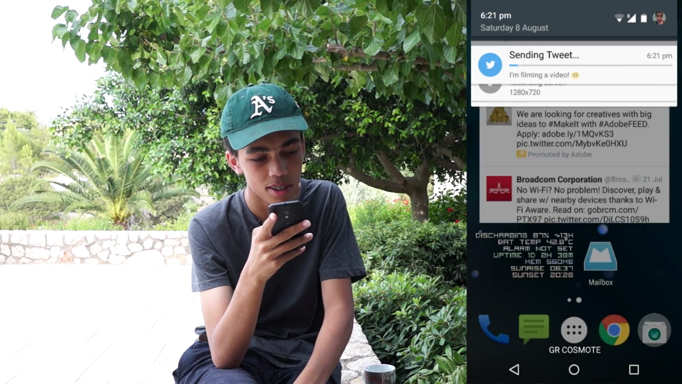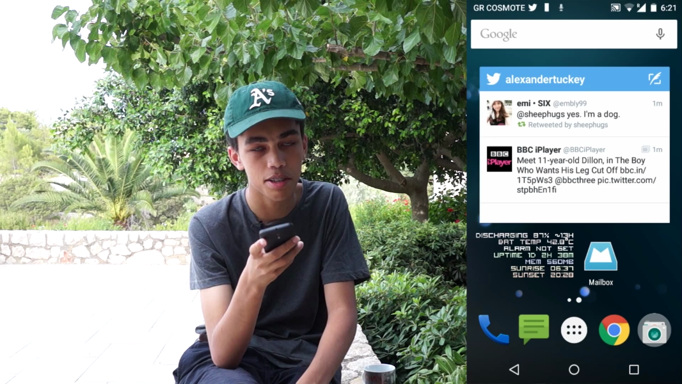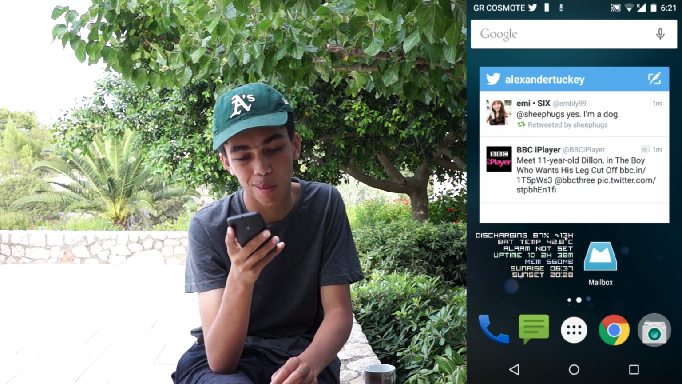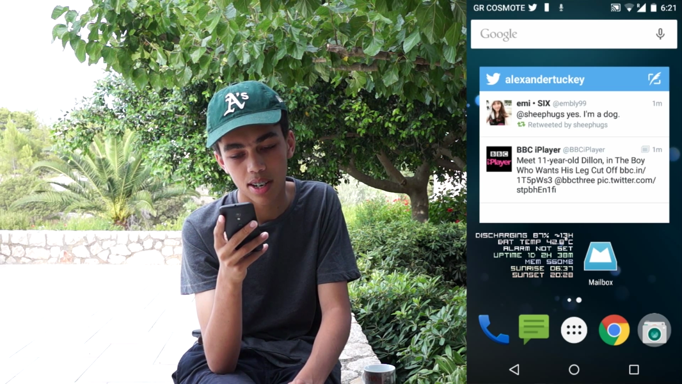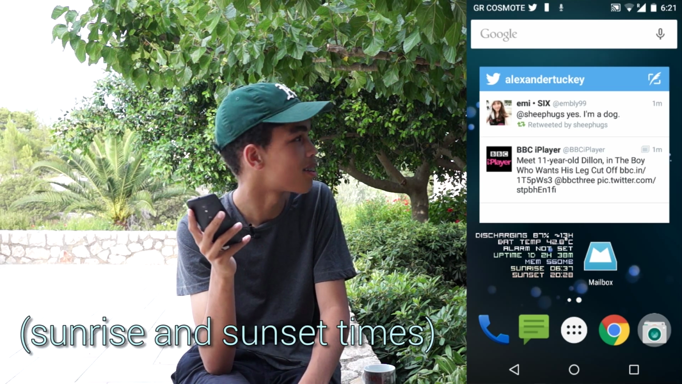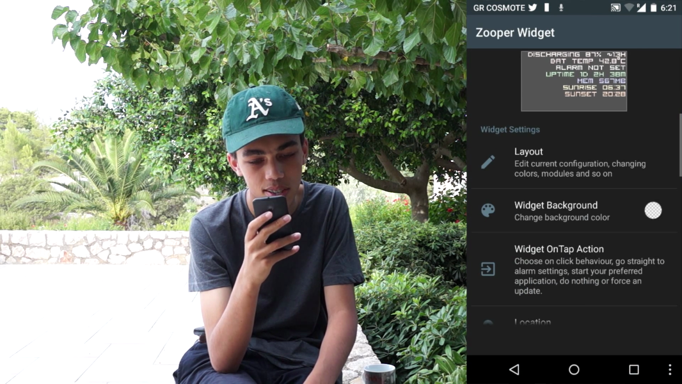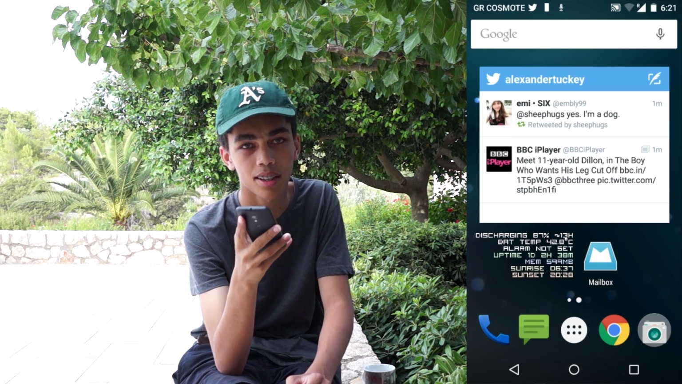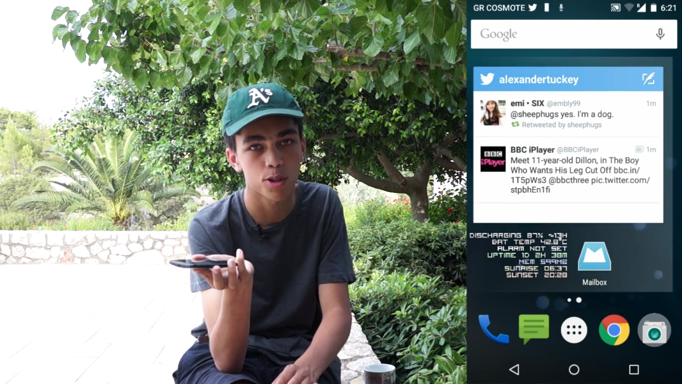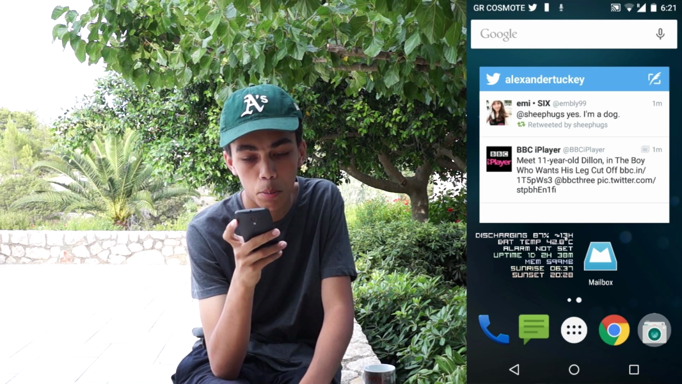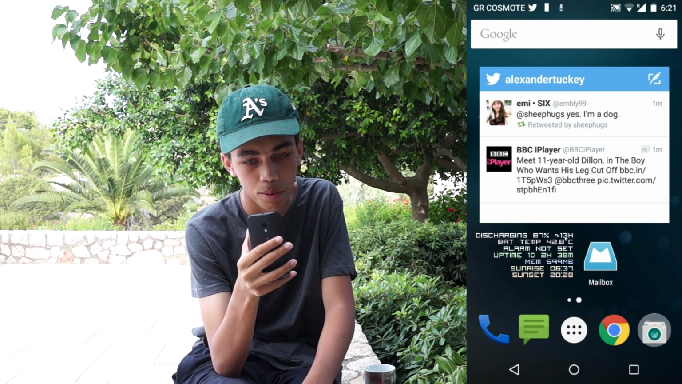Anyway, I've got this widget down here, which gives me stats of my phone, like the battery temperature, the uptime, how much memory is being used, and the sunrise and sunset. This is being provided by Zupa widget, as you can see. And I've got the Mailbox app right here, which is my email app of choice. I might switch to Gmail, but I'll stick with Mailbox for now, since I'm happy with it.